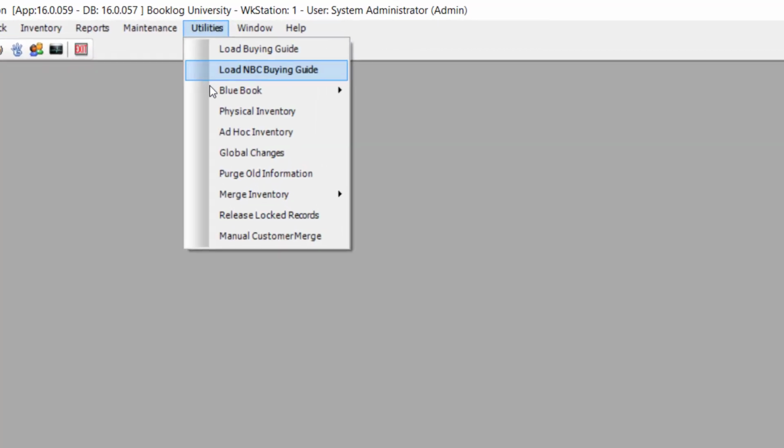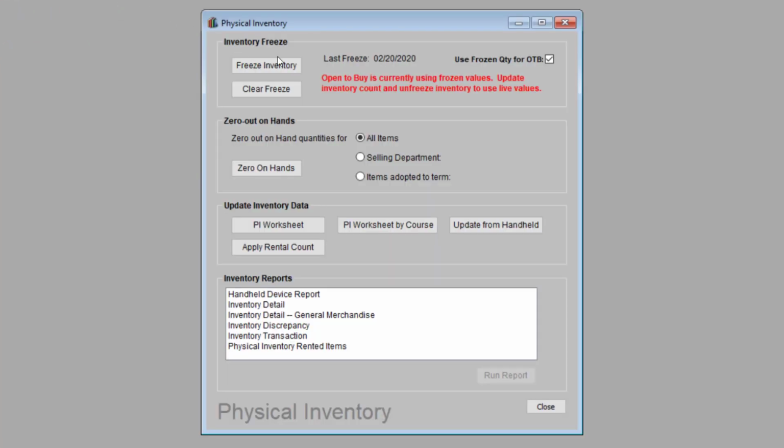Now we will walk you through the process of freezing and zeroing out in Booklog. Click Utilities and choose Physical Inventory. To perform a physical inventory, you will start at the top of this window and work your way to the bottom. Your first step will be to freeze your existing quantities on hand so you can compare them with your count after the inventory is over.